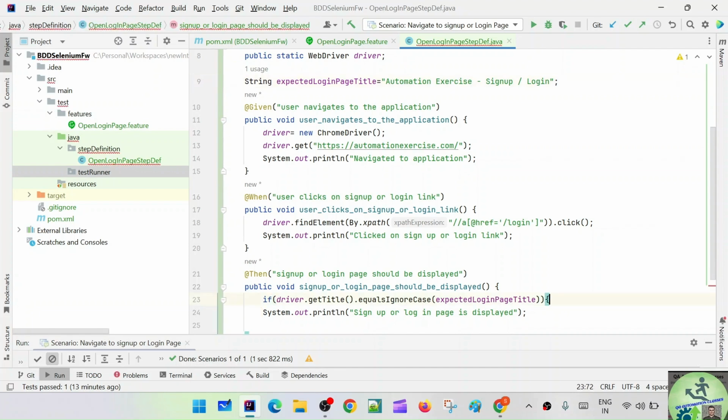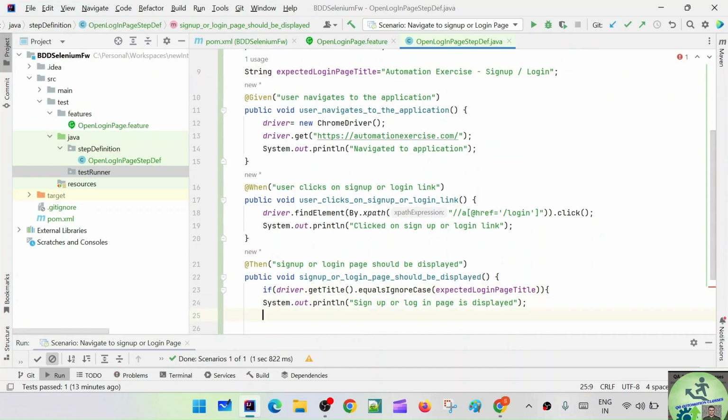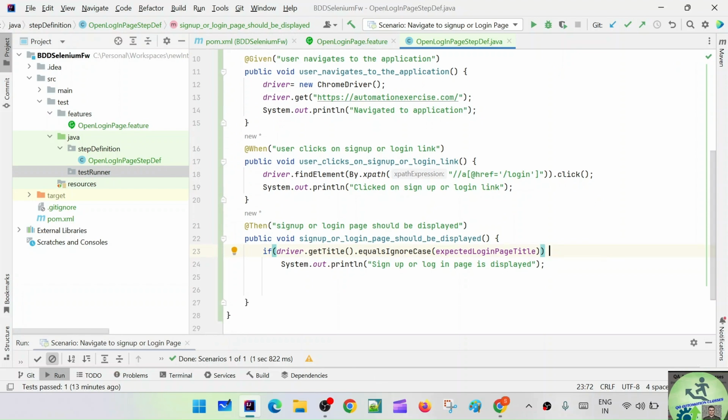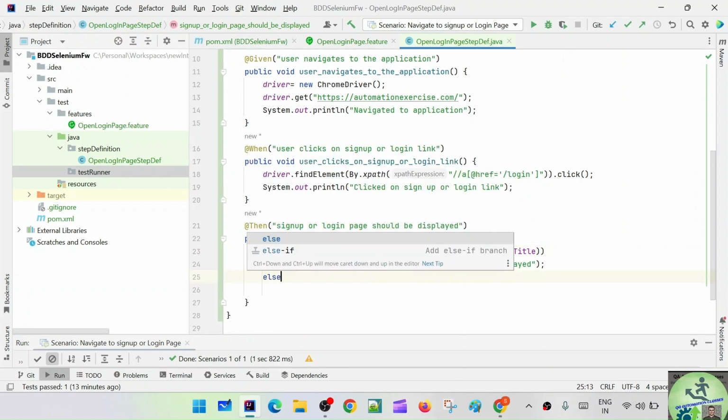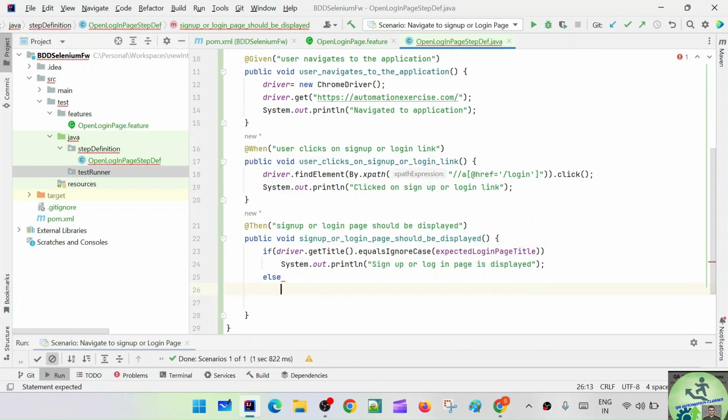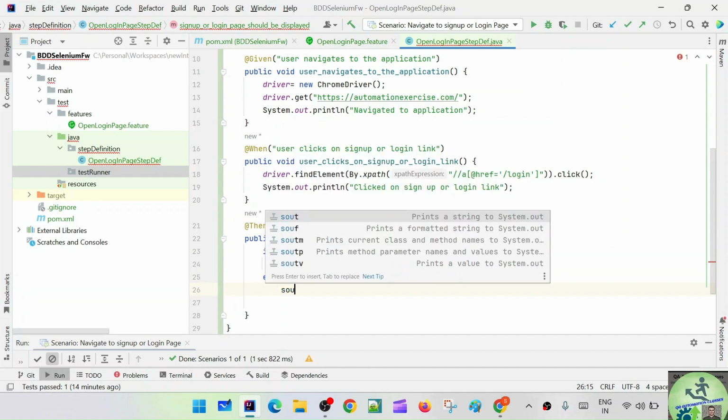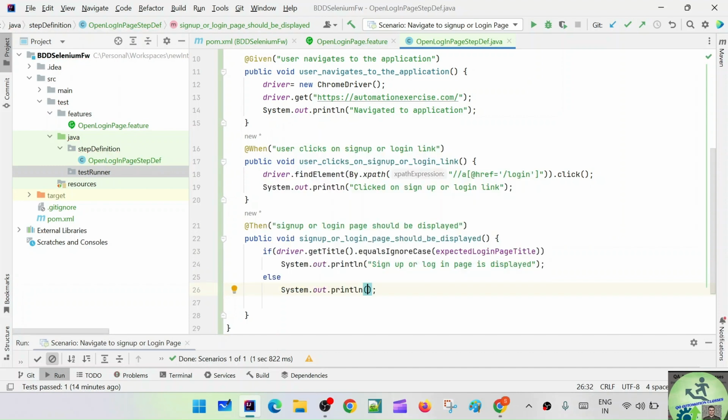So I can go with if-else over here. This is the if condition. There is only a single statement, so we don't have to give the brackets here. Otherwise, else. In the else condition we will say sout, sign up or login page is not displayed. Done, right? So we implemented all the steps now.